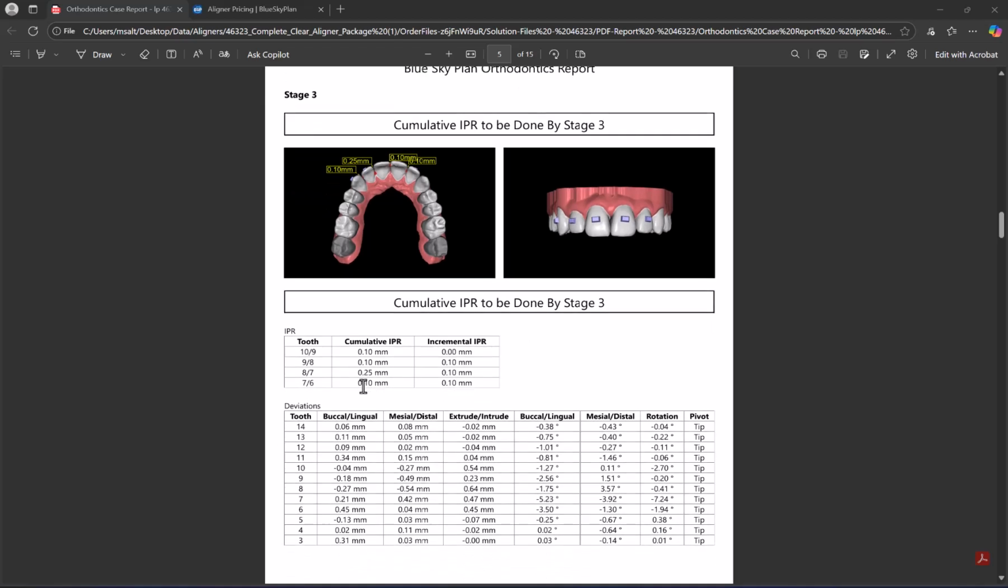In stage 3, we have incremental IPR, the IPR for this particular stage, being listed as 0.0, 0.10, 0.10, 0.10. The cumulative IPR, which is the total IPR that needs to be done by this stage, is the incremental IPR for this step plus the incremental IPRs for the previous steps, which get to the cumulative IPR, which is the total IPR that needs to be done by this stage. Once again, we have the teeth movements listed below afterwards in a separate table.